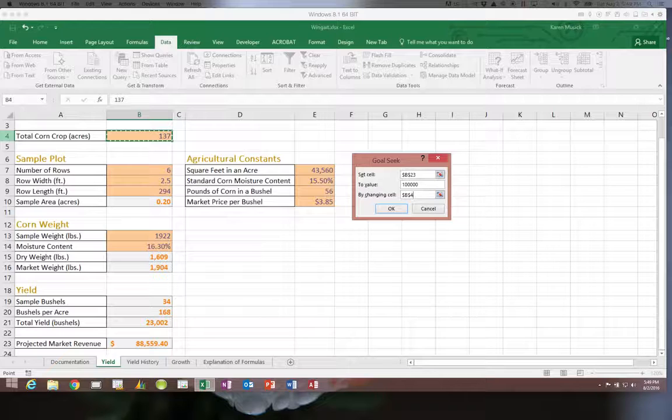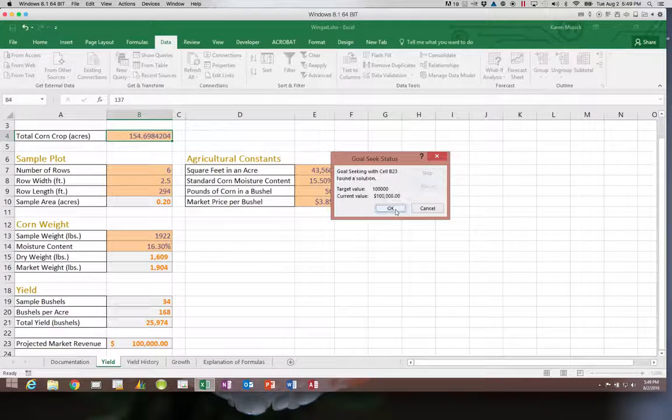But let's see how quickly this can come up with the number of acres we need to plant in corn to get $100,000. And you can see how very quickly it came up with that answer for us. So basically, she would need to go up to 155 acres.